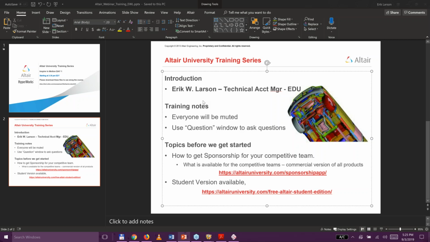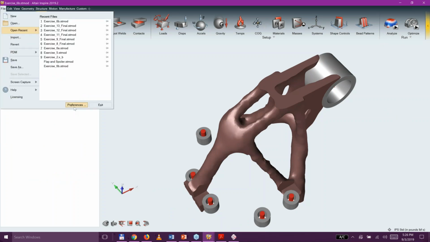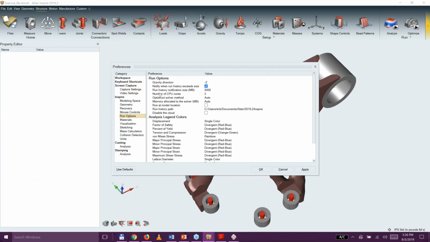Can Inspire utilize multiple cores? Yes, and really good question. So if I come here again to my run options, preferences, run options, you will see here number of CPU cores, and you can pick your number of cores from there. I've got it limited to 2, so it doesn't bog down my system, but if I were running this stuff for real, I'd bring that up to, well, I've got 8 core, 4 cores hyper-threaded.